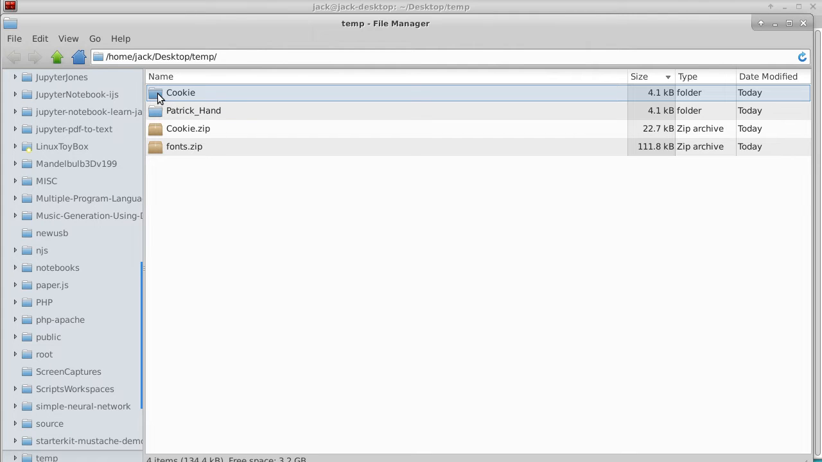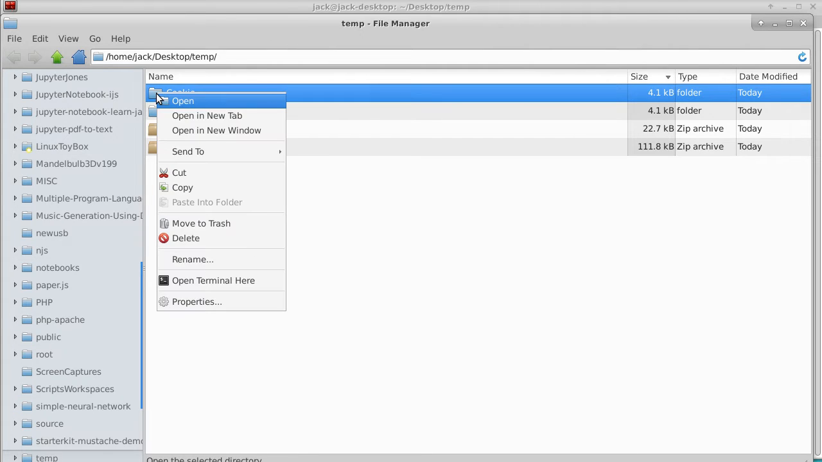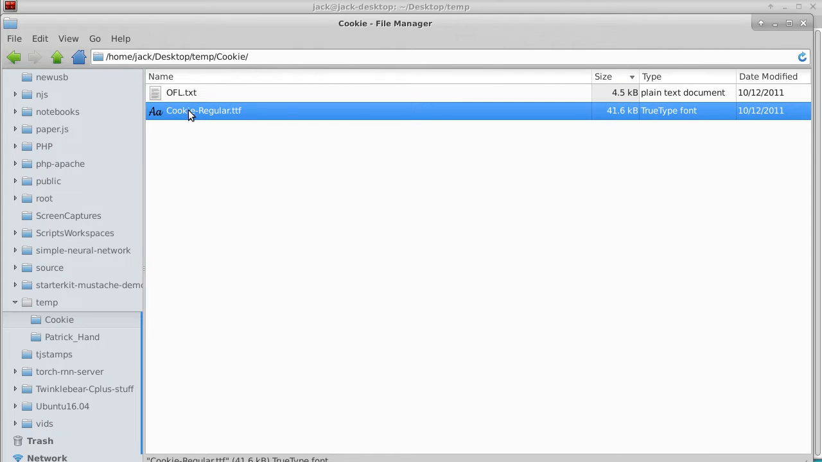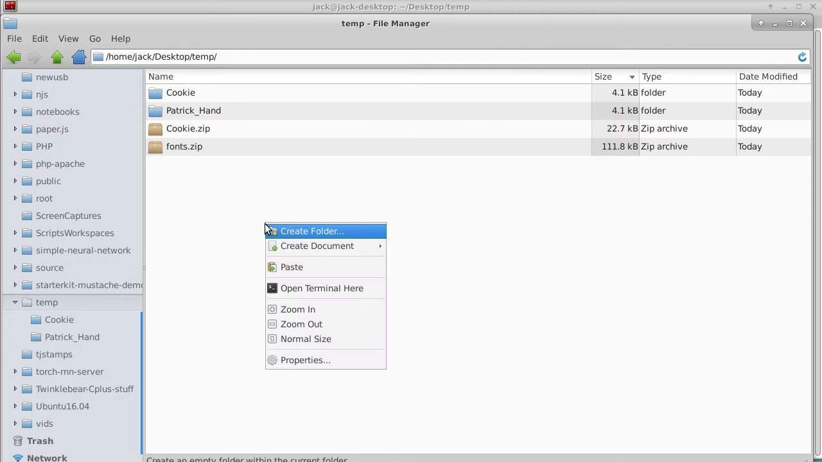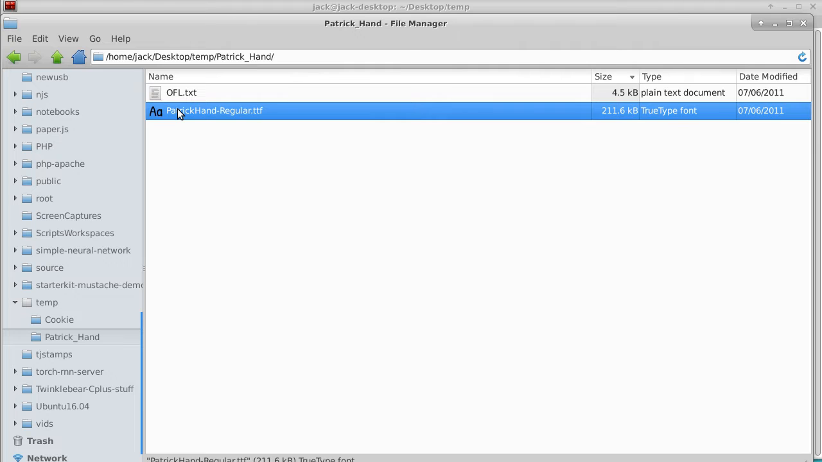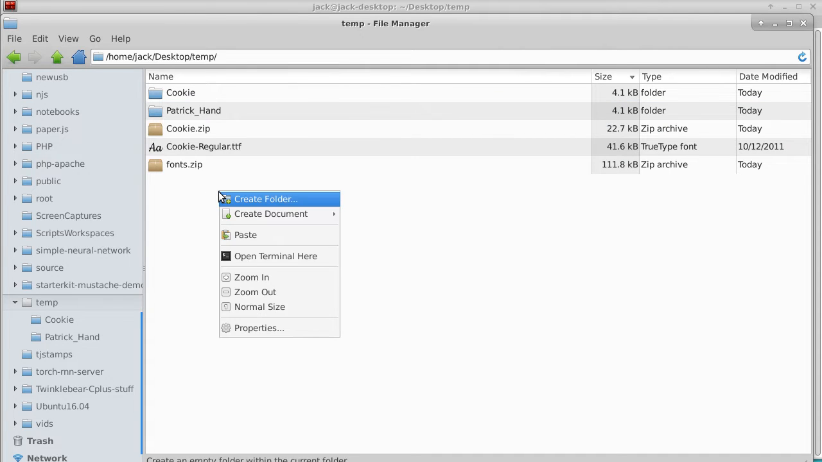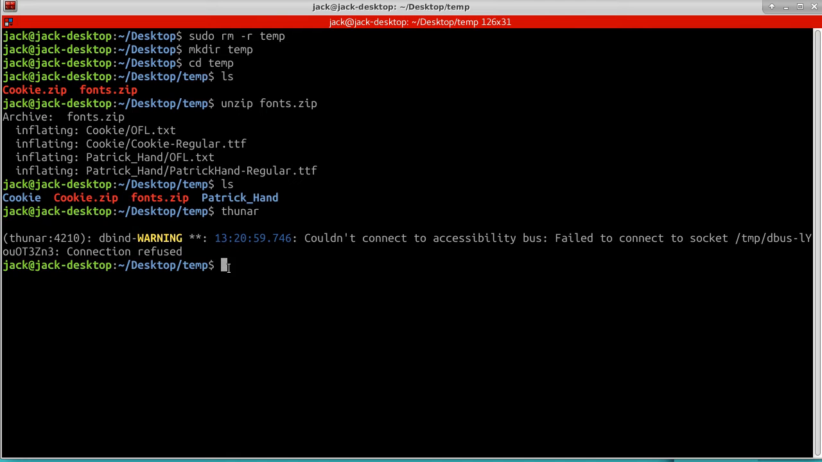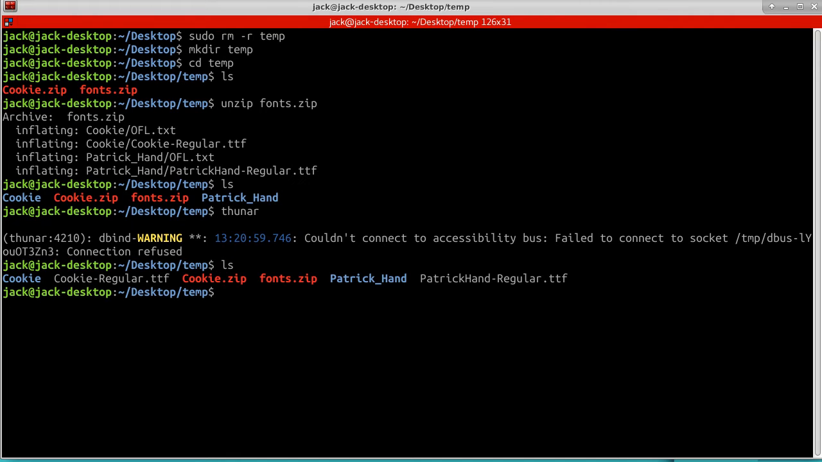Okay, so now I'm going to open up my file manager so I can take these and make them real easy to get to. I'm going to open that and copy that into my main directory. Paste. Okay, I'm going to open this one here too. Copy that and put it into my main directory. Paste. Now we have both of these right here. And if I go up here, I can close that up now. If I go ls, I can see them both right there. The Cookie regular and the Patrick hand regular.